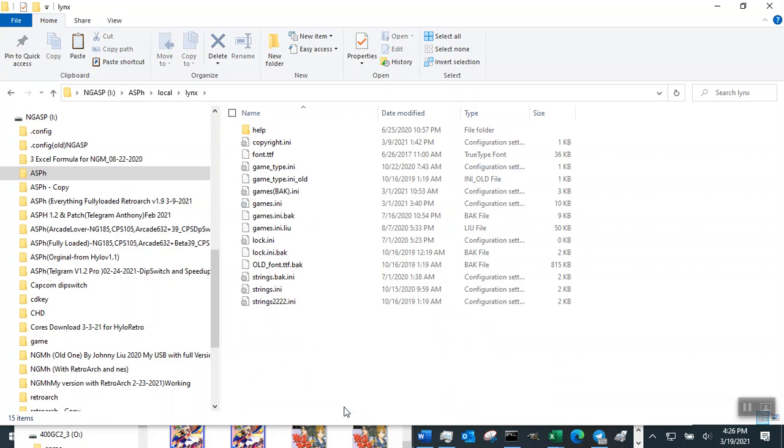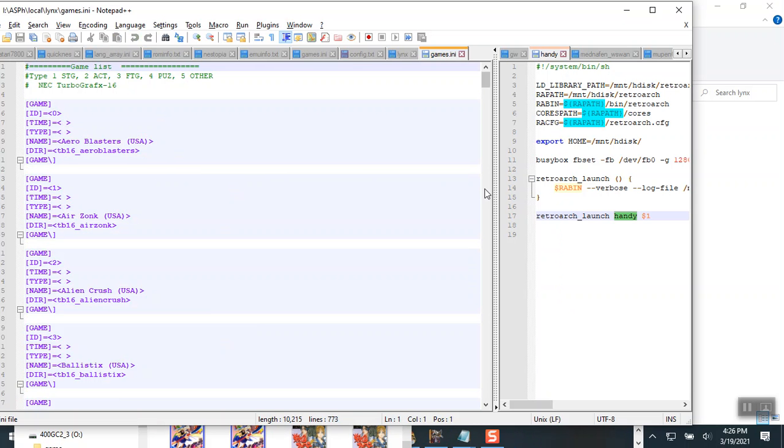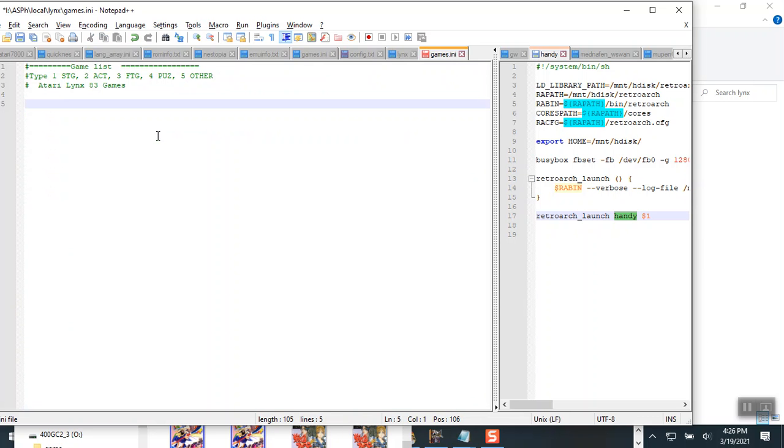Okay. Now we open up the game INI. We're going to do edit, Notepad++. Here's the new one, and we're going to name this Atari Lynx 83 games. And we are going to remove the old ones because those old ones do not belong to Atari.